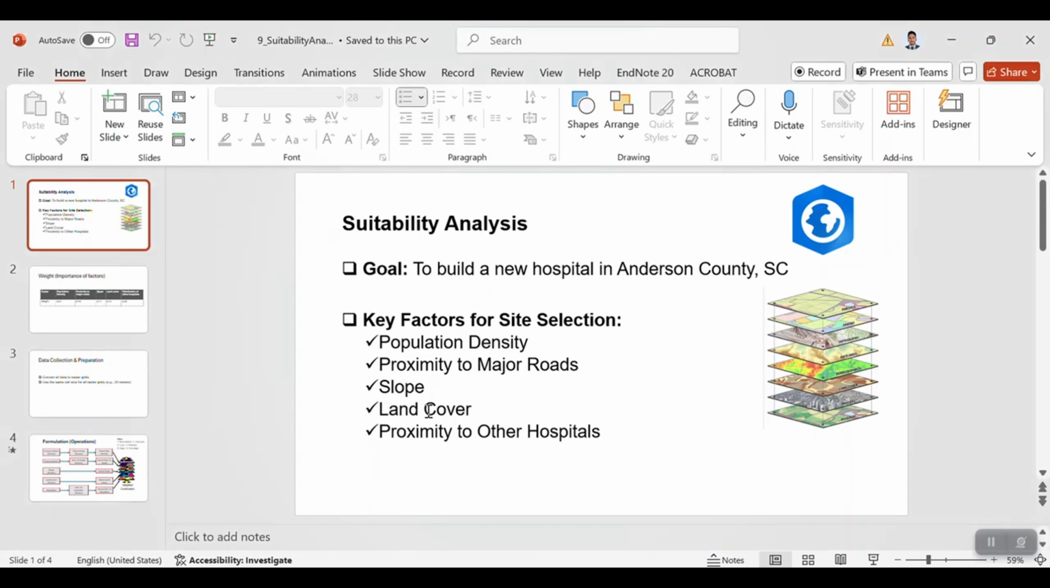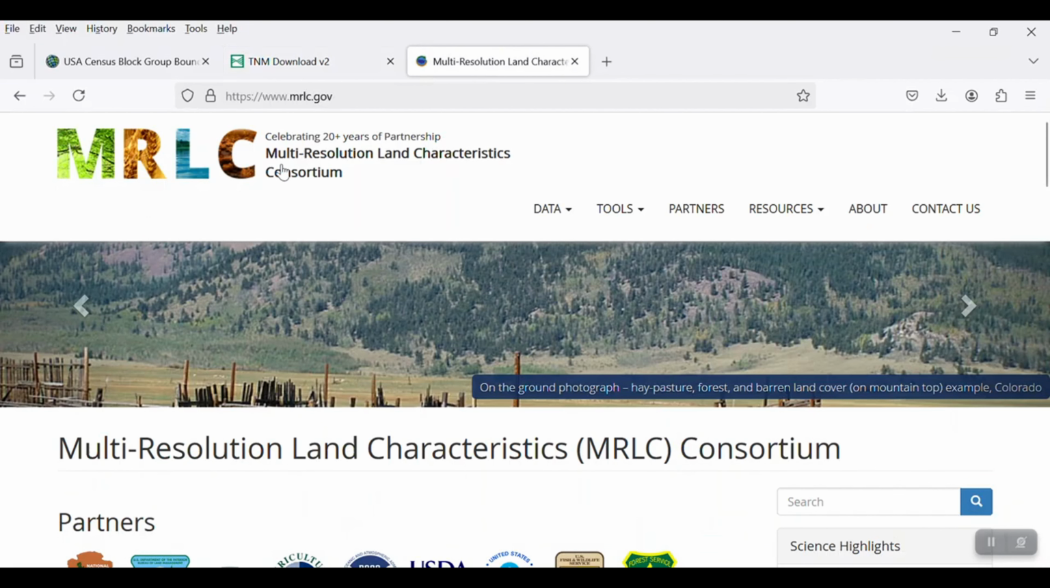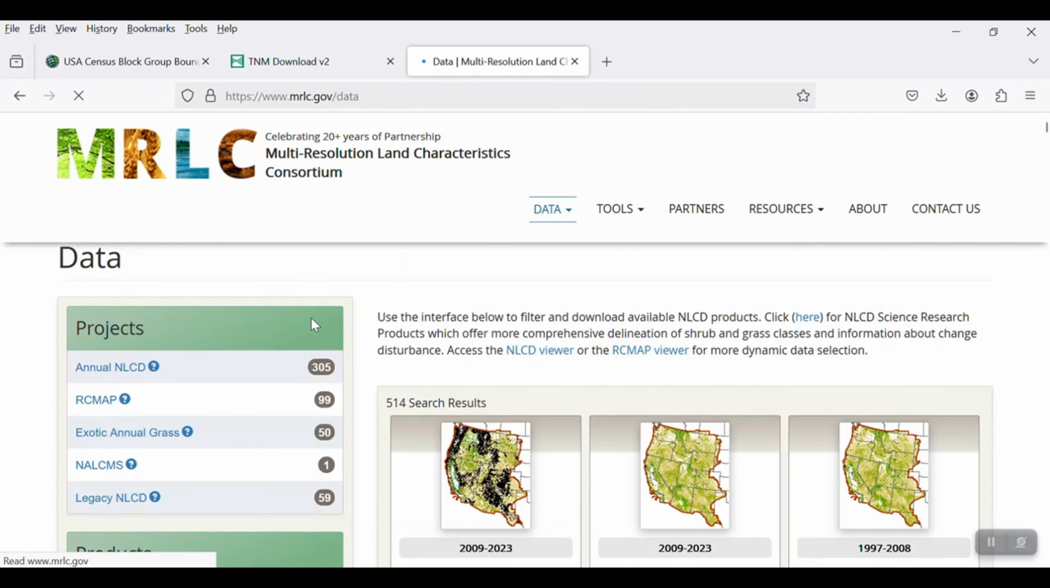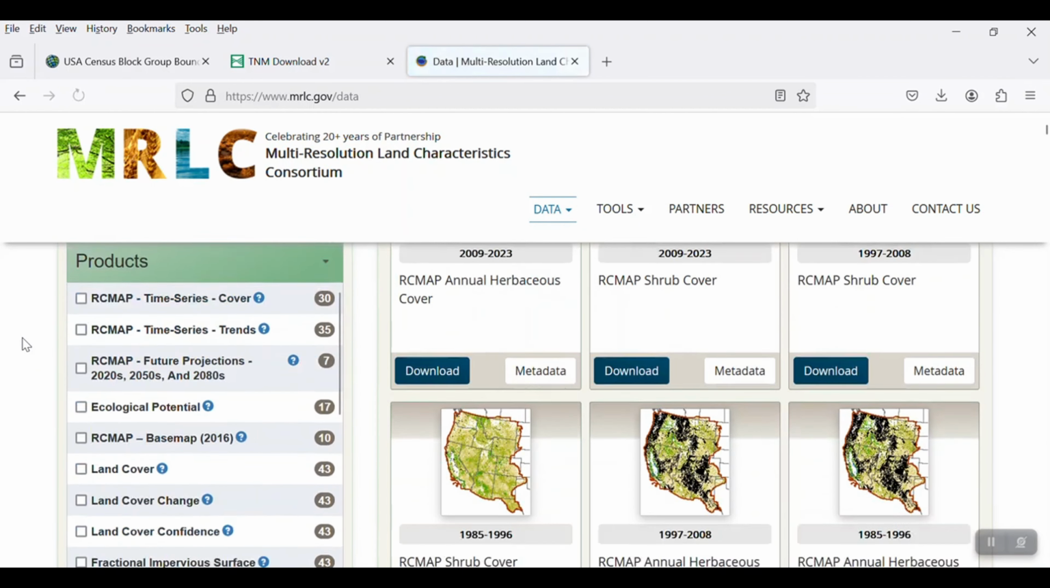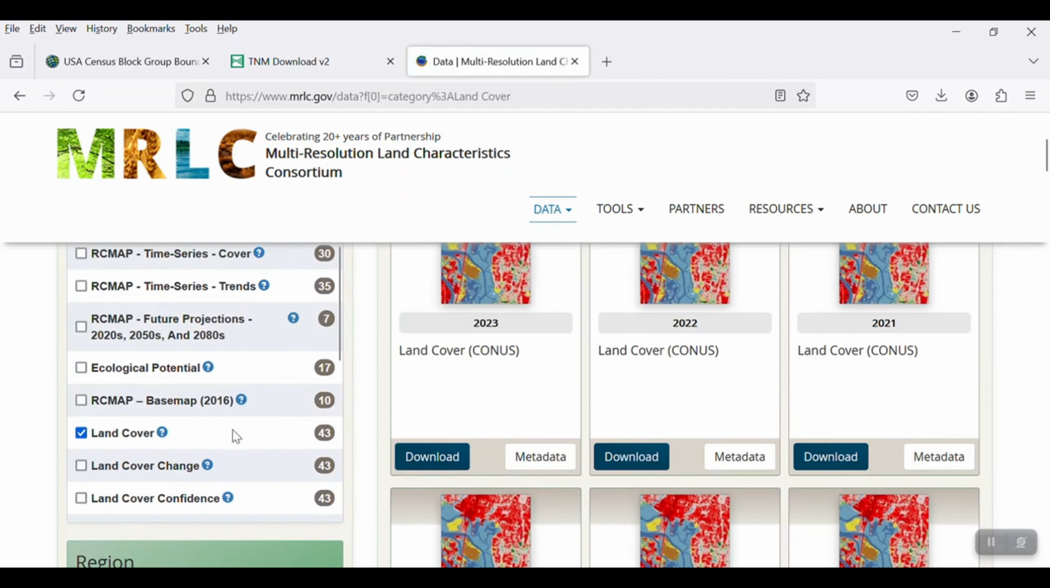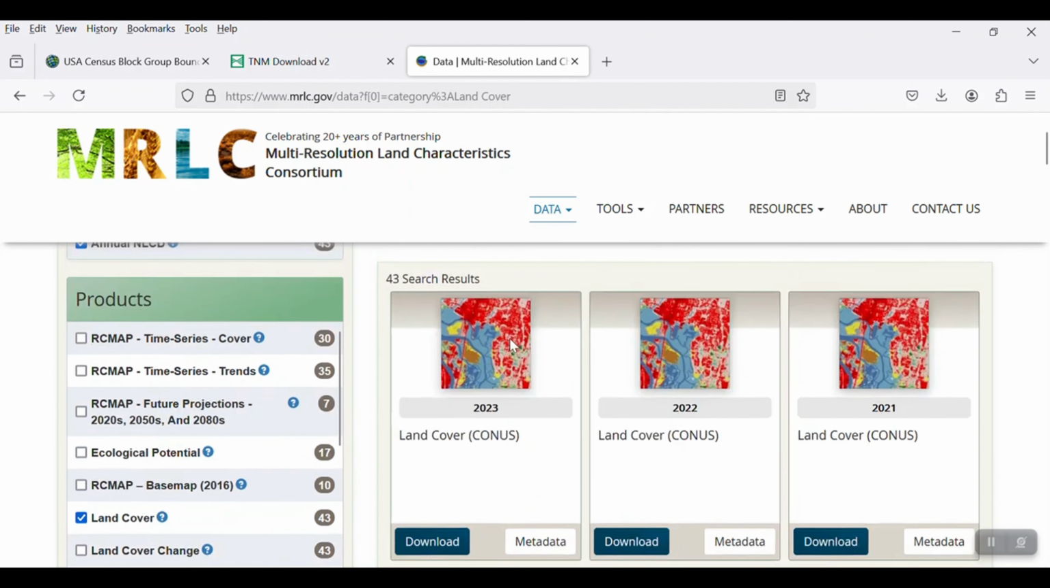As I mentioned, you cannot build your hospitals on any type of land cover, right? So how can I get the land cover information? I get the land cover information from this website, mrlc.gov, or Multi-Resolution Land Characteristics Consortium. In this website, you have to always look for data and then download. And here I'm going to say that I need land cover data, so I just want to filter land cover data. The latest data that I have is for 2023.